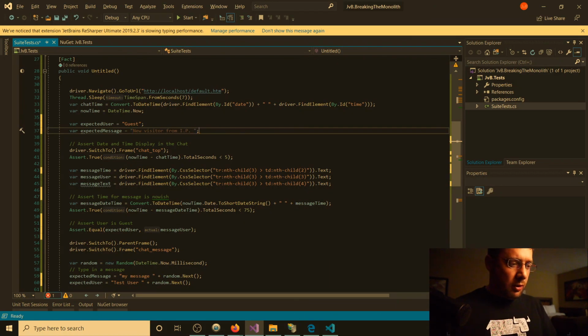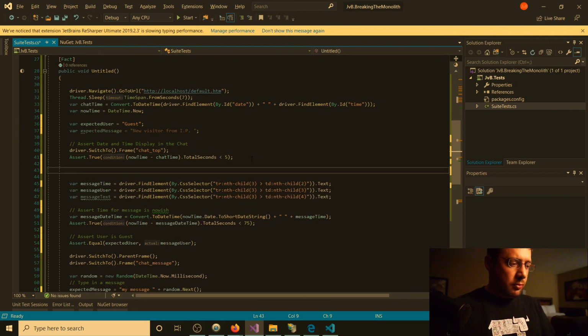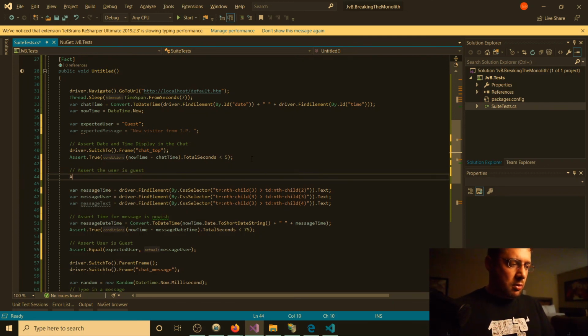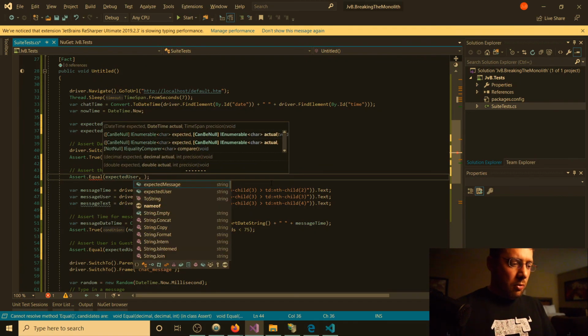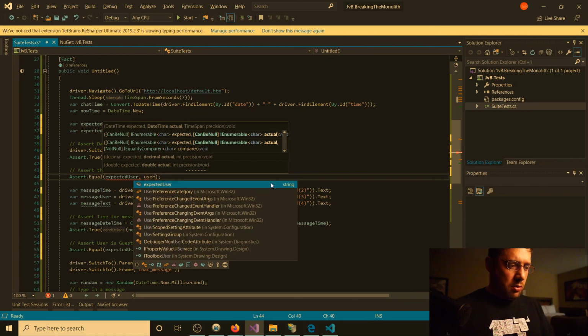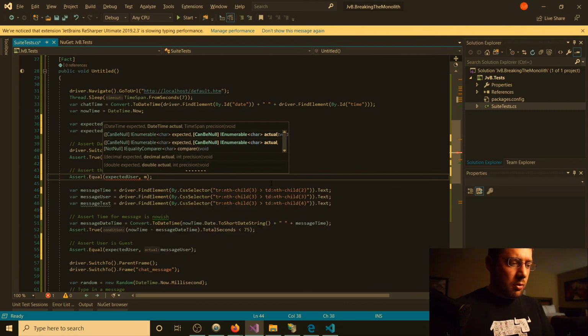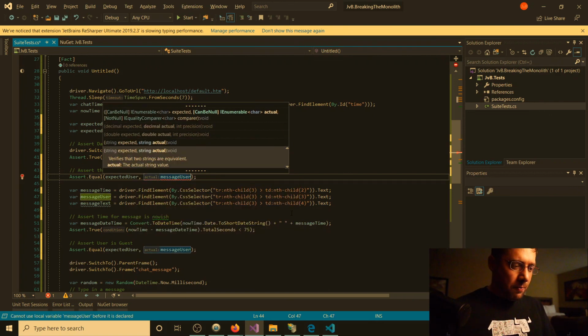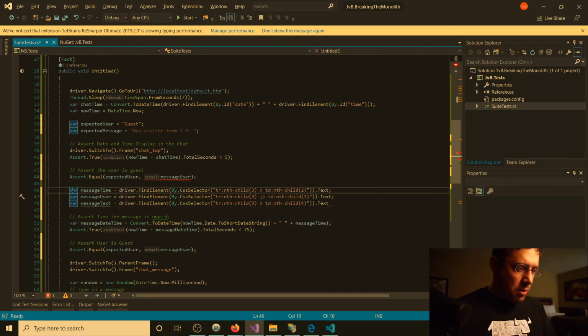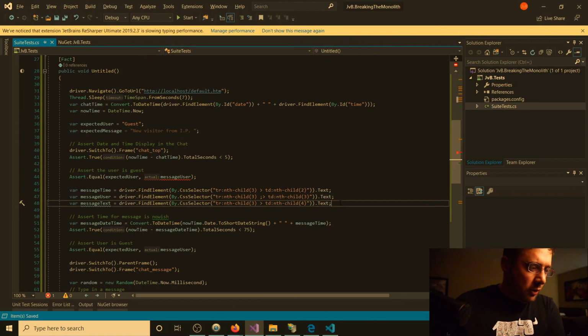So we're going to assert this date and time in the chat. We're going to assert the user is guest. No, I don't want to regex. I want equal. So I want my expected user, and then I want my actual user. So message user. Oh, out of order. That's okay. I think it's misbehaving tonight. So expected user, now time and chat time.